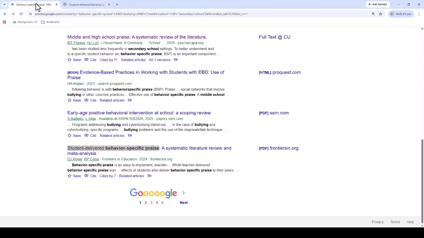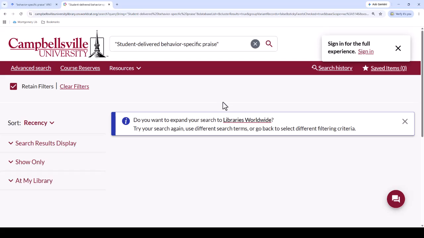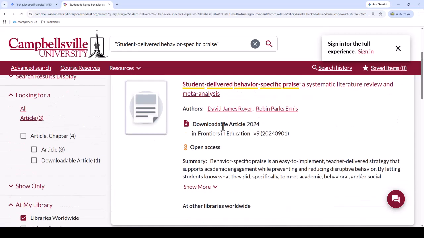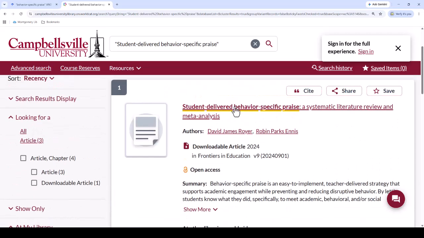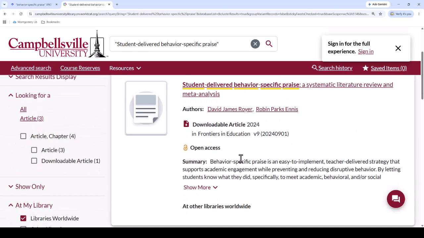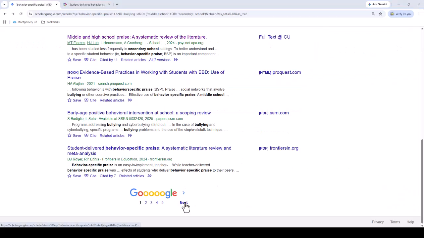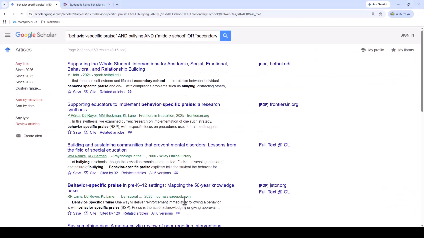So let's go back here. Frontiers in Education. It's actually not showing up in our library system, so then you have to expand it to libraries worldwide. That's the same thing as the interlibrary loan system. If you click at my library, there's another way to do this here. Click libraries worldwide, and now we can see it's actually open access. It's available at the publisher's website. So let's try another article. Find one that's not open access.